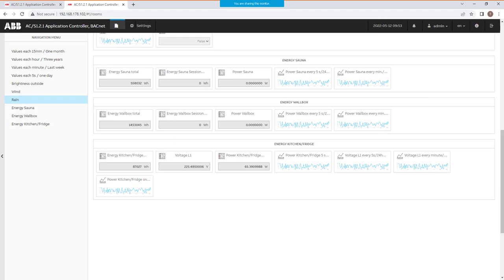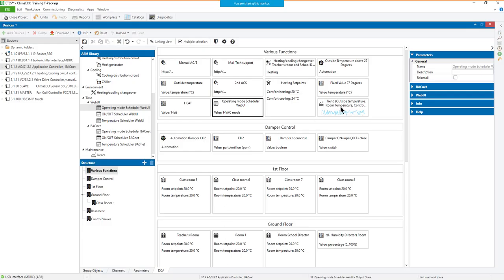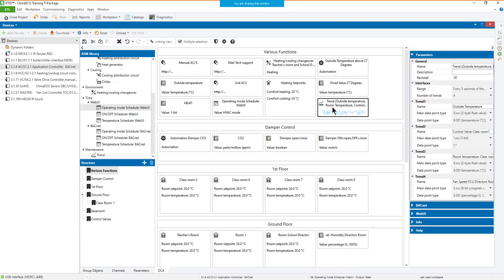Okay, how did I do it in the ETS? Let's go to this one. I have one trend here already done in my board ACS with some other values. Very simple. If you take the trend from the ASM library, you place it here, then you go to the parameters, and I've created 4 trends here, up to 5 trends in one box. 10 times you can do it, so 50 trends are possible. I've used 4, and I've said, okay, trend 1 is the outside temperature with this data type and data pointer subtype. So I have added this here.